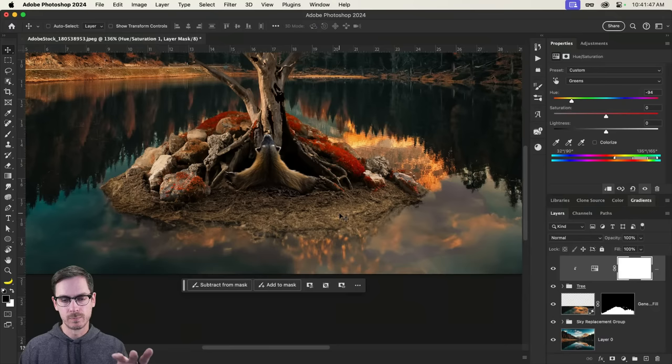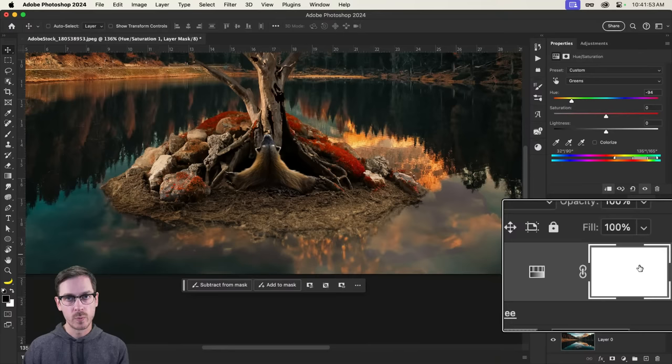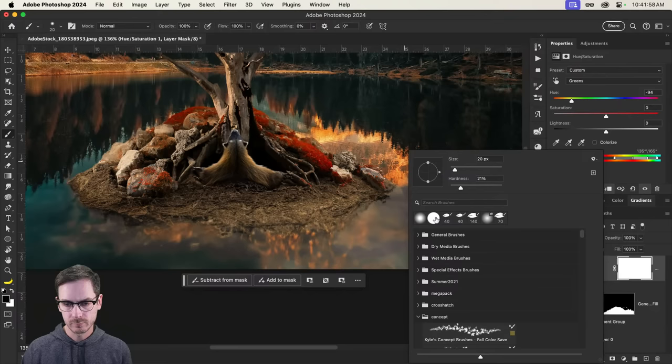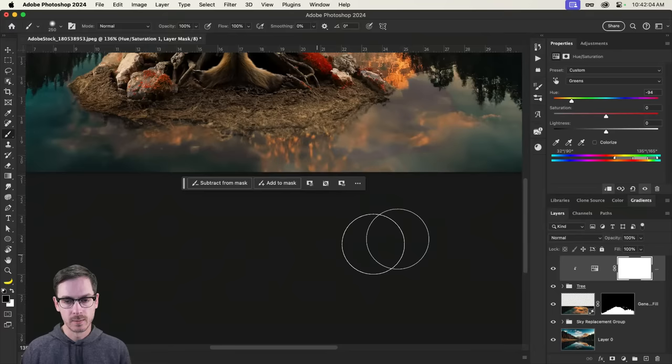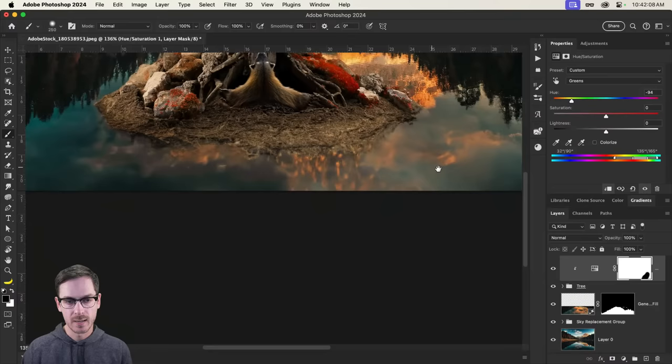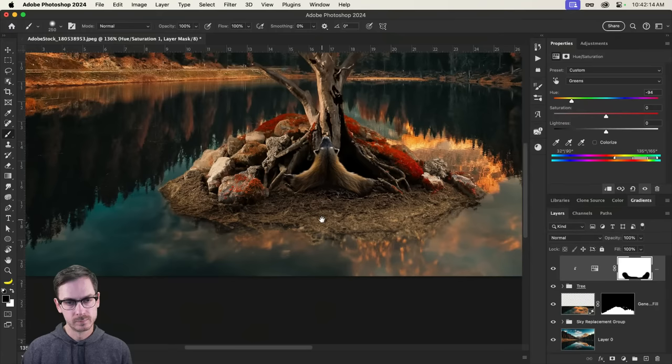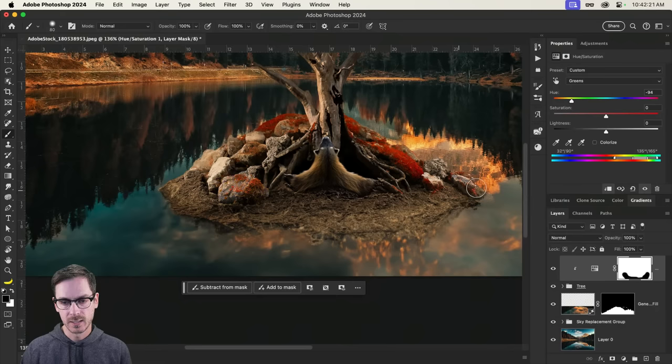So what I can do is with the layer mask that comes with our adjustment layer, I'm gonna simply grab a brush, maybe something nice and soft, make it nice and large, and with a black foreground color, I'm simply gonna brush in this area, just so that our adjustment layer does not affect the reflection. And of course, anything else that you may not want affected, you can just paint in like that, right? But I think this could work.